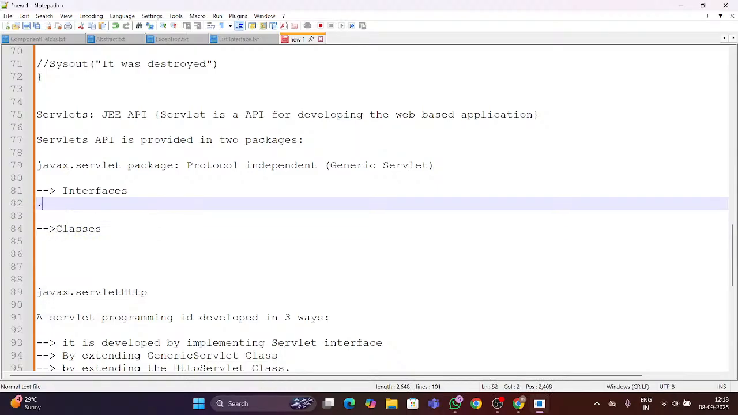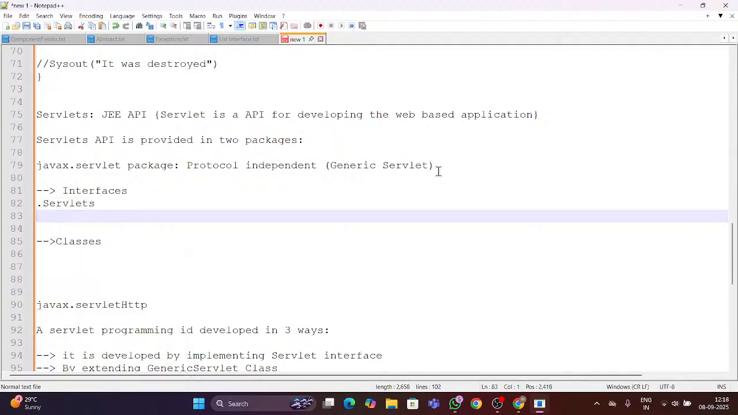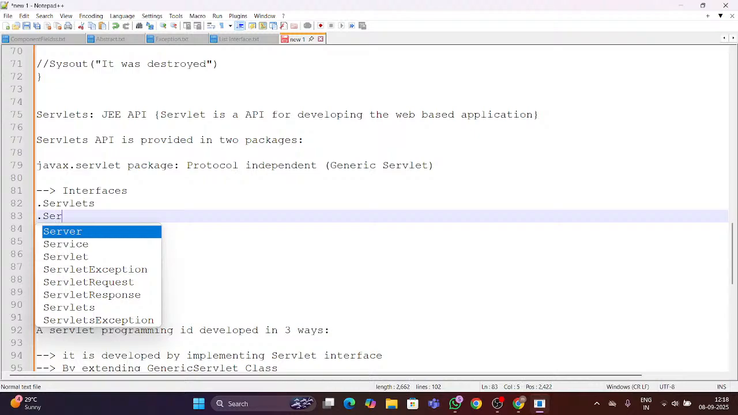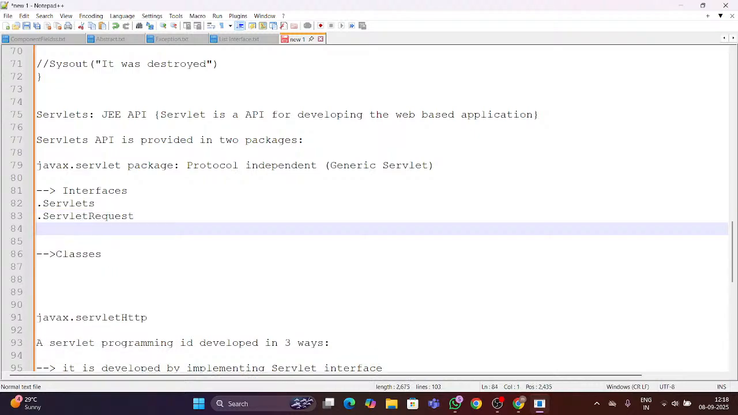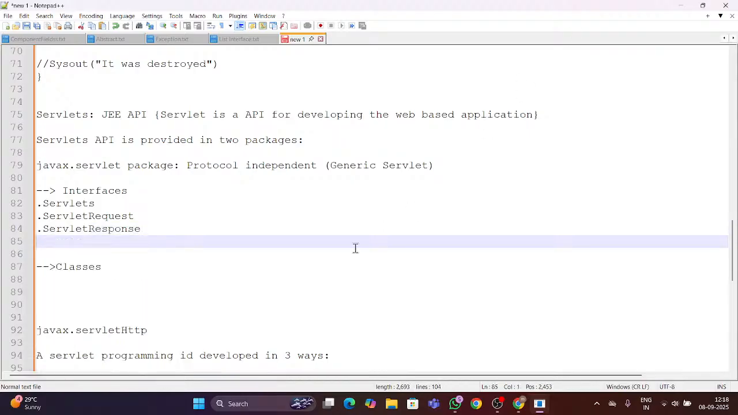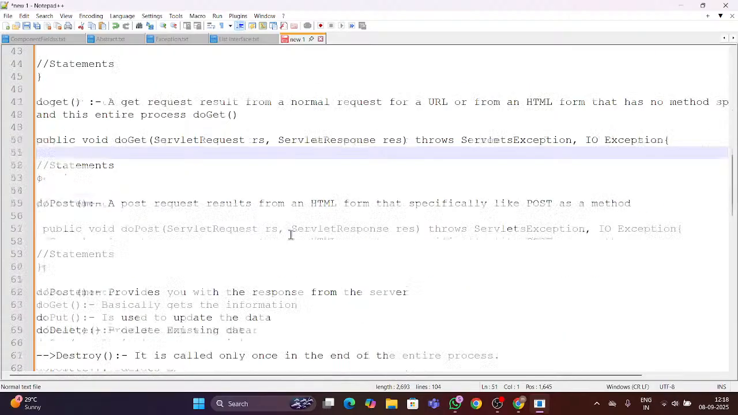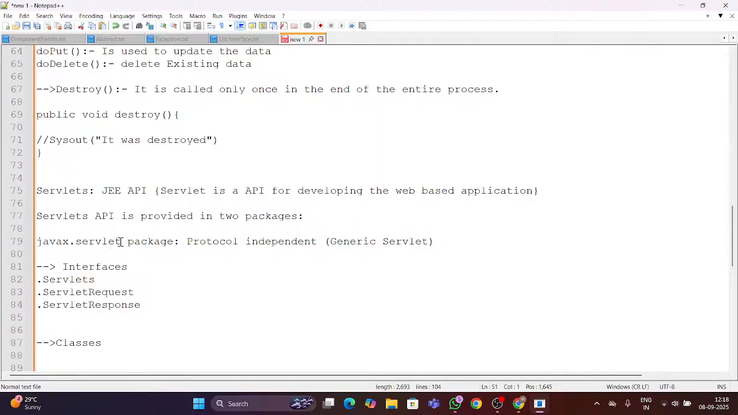When coming to the interfaces, it has Servlet, and then we have ServletRequest, and then we have ServletResponse. These are the interfaces, as I said in the service method, where we call the interfaces ServletRequest and ServletResponse. Then we need to use the import statement: import javax.servlet.ServletRequest. So these are the import statements.